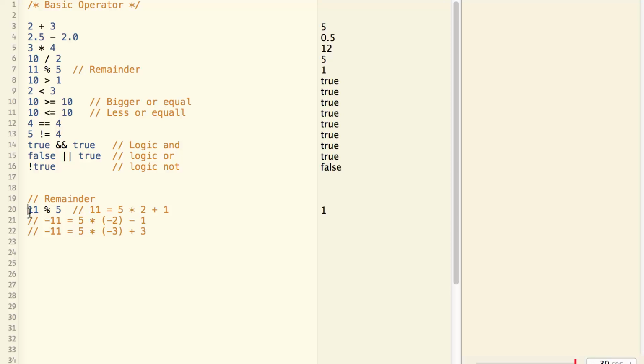So negative 11 modulo 5 is negative 1. Remember that the remainder always has the same sign as the original value. If it's negative, the remainder will be negative.